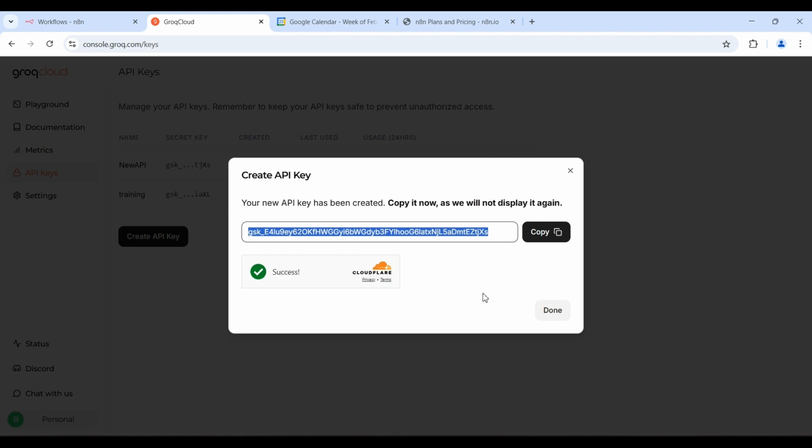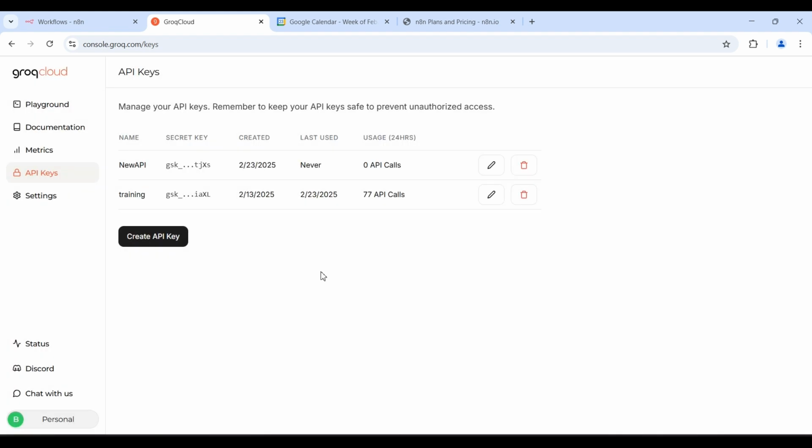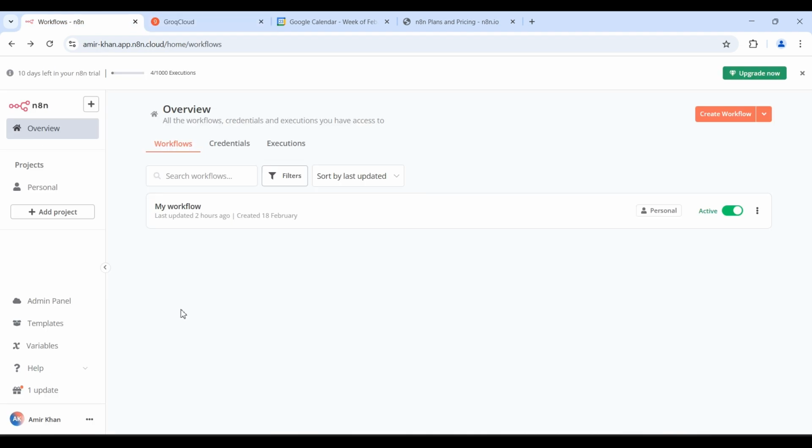Again, you don't need to display or show this API to anyone. You just copy and paste it somewhere. I will delete it after this video, and that's it. Once you create your API key, we will now start our work, and we will start creating our first AI agent that will be working like a virtual assistant.